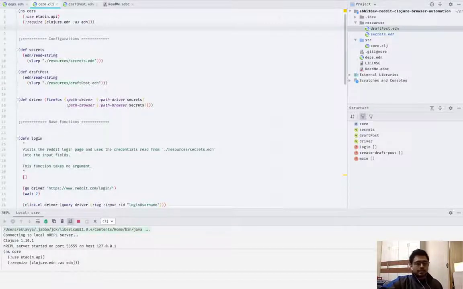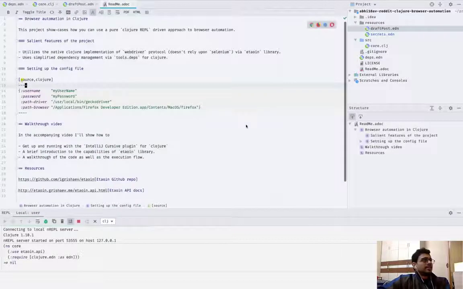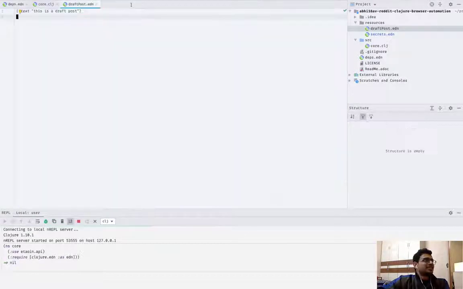So let's execute the first line. Initially, we want to get the driver or the browser started in an automated mode. So the initial line is basically importing the libraries. After that, we are going to read the resources, and the secrets file is pretty much the same as shown here, but I have replaced my username and my password with my actual username and my actual password. So can't share that right now. Another thing is I have added a draft post.